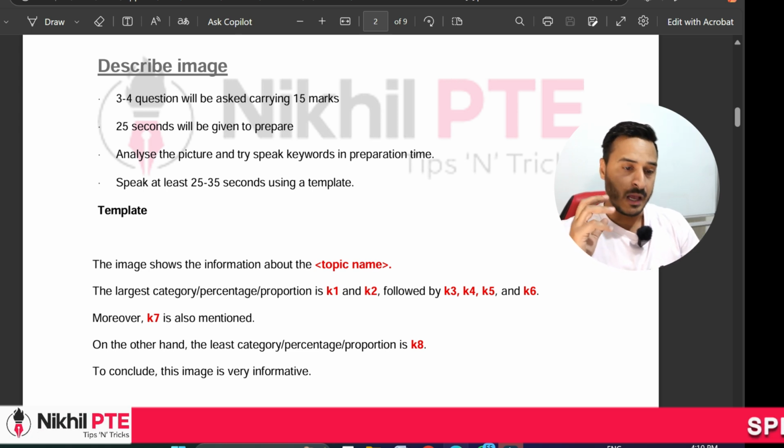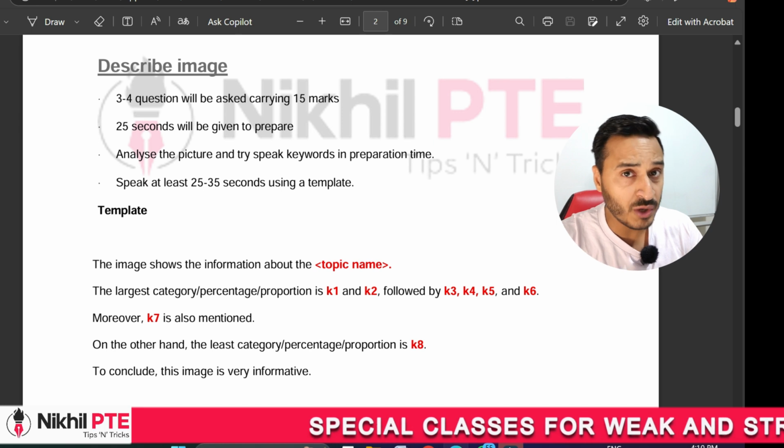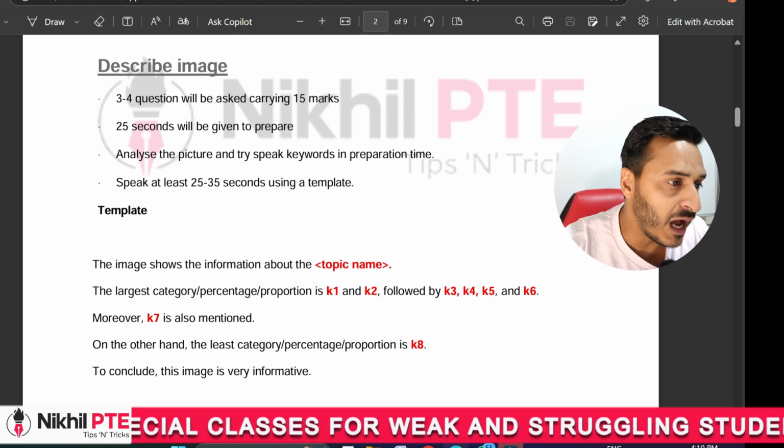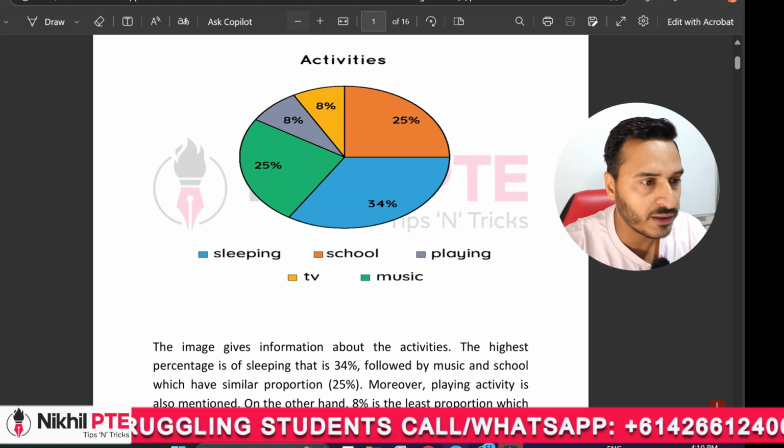Remember one thing guys, our students are getting 90 out of 90. You can also get in describe an image, I'm telling you. So let's start one by one. We will start with the describe an image. Here you can see I'm using the same template.